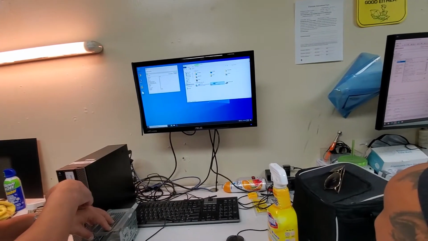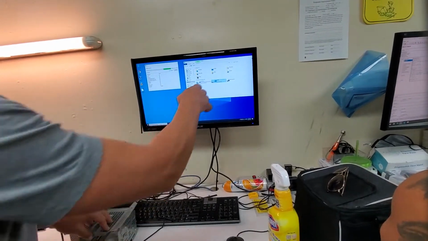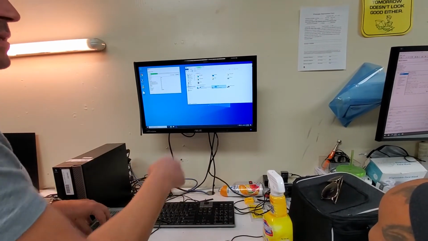First step, connect the hardware you want to copy. They want it to show up in my PC.